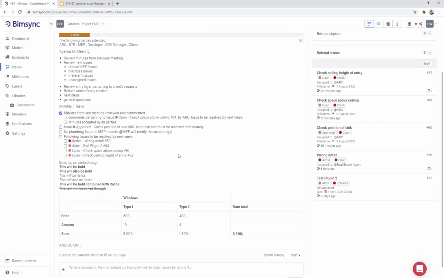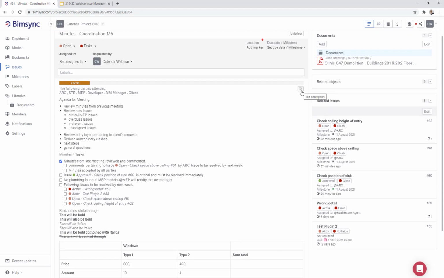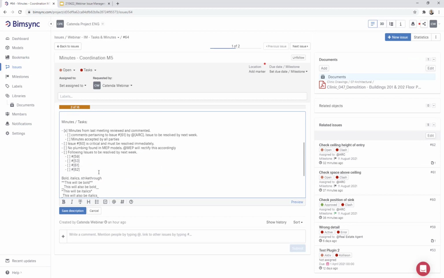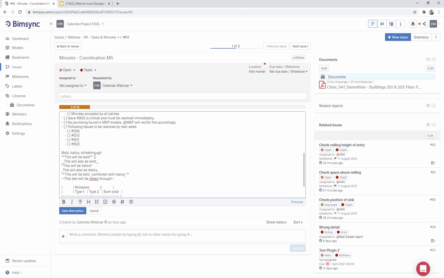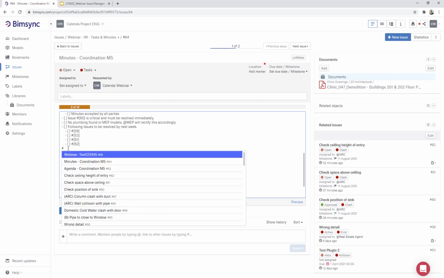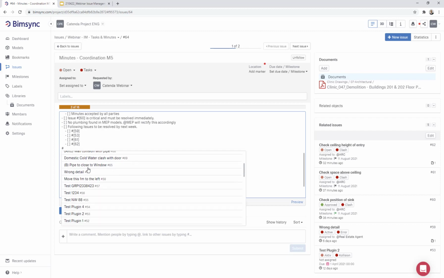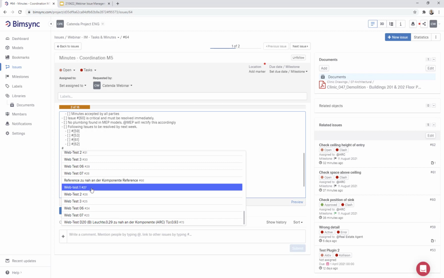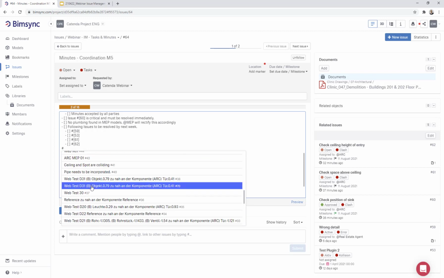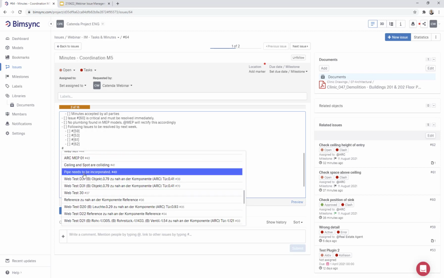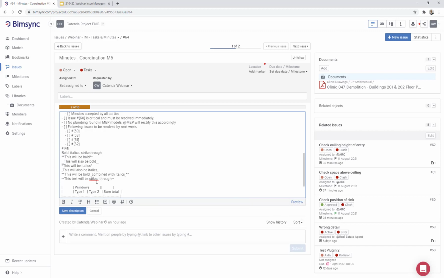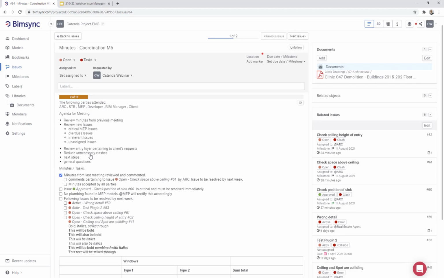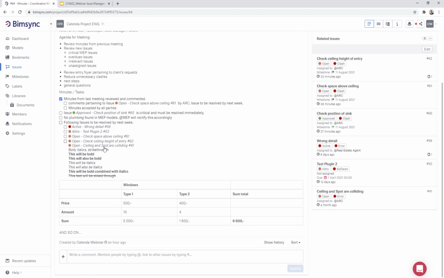How to add these tasks to the issue, how to add these issues here, is very simple. All I do is I use the number sign, and then as soon as I do that, I have access to all issues that are on Bimsync, in my project, and I could add them. So now I can say save description. So now we see the issue that I just added is here.